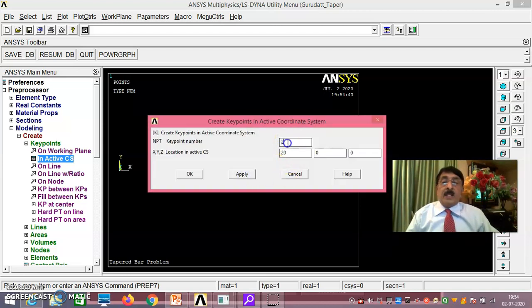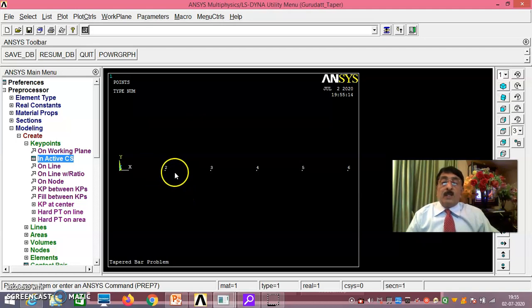Then apply. Then you go for 3, 40 you do. Apply you do. Then 4 you take, 60 you take, then apply. Then 5 you take, make 80. Apply you do. Then 6 you take, make 100. In that way, you have created 5 elements, 1, 2, 3, 4, 5, and these are all the nodes created.